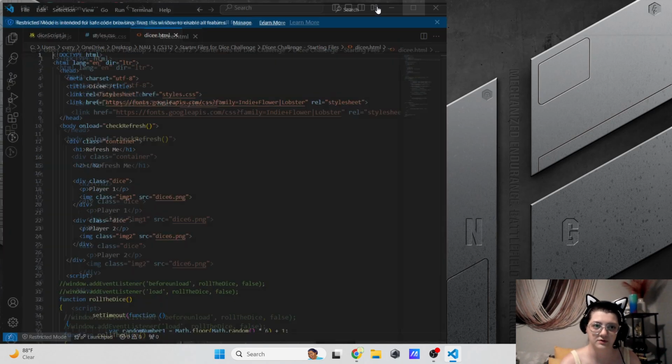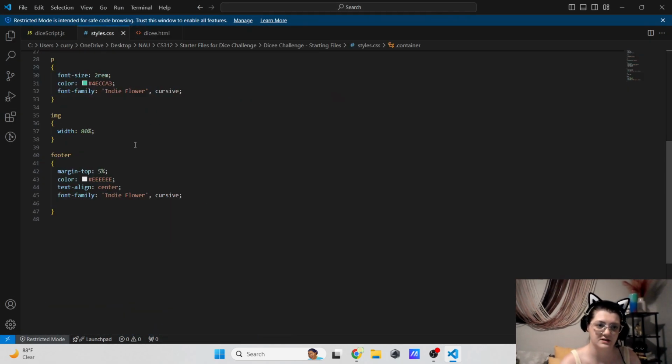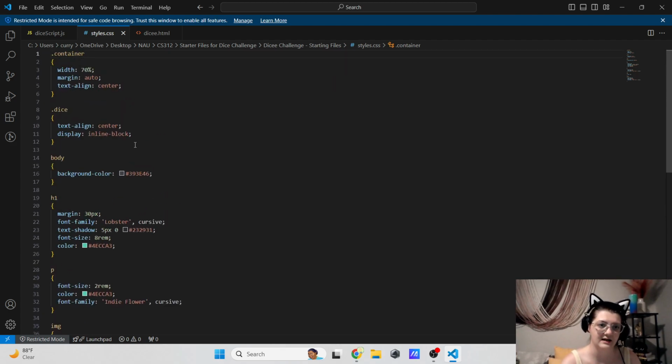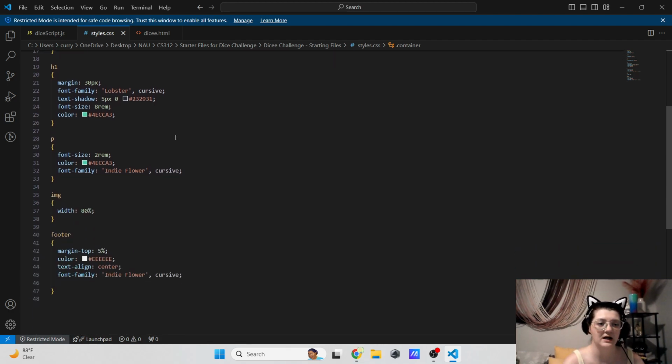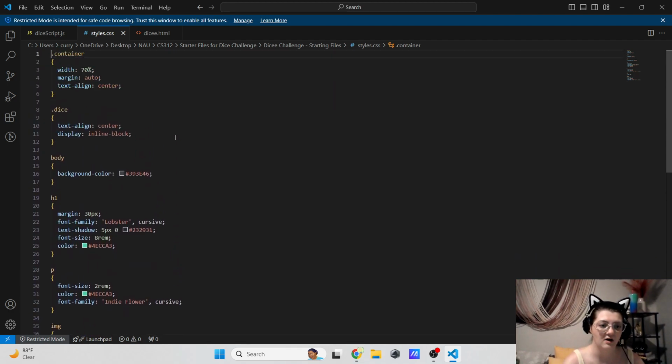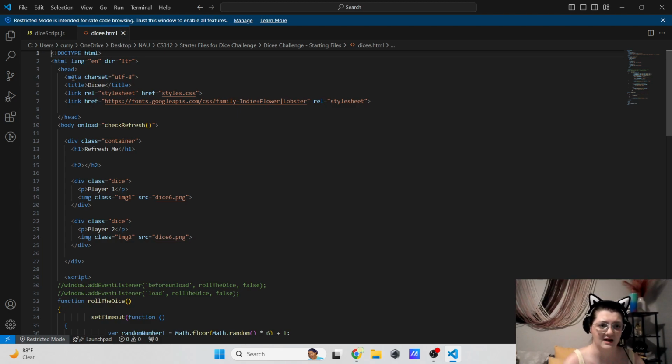Looking at the actual code, the cascading style sheet, I didn't actually do anything to change it. All I really did was move the curly brackets onto different lines, just to make it look a little bit cleaner. So I didn't mess with that one at all.